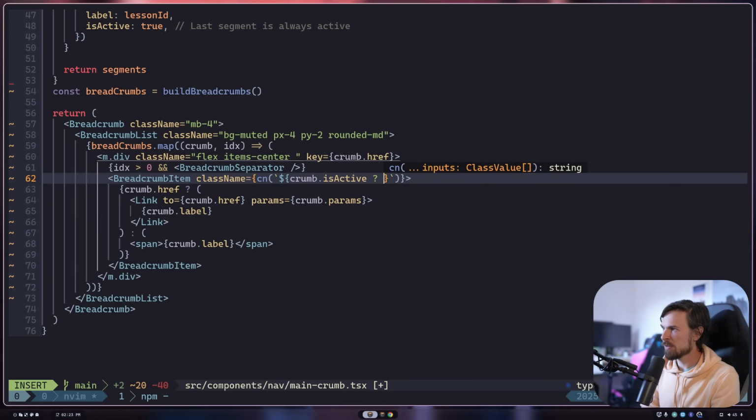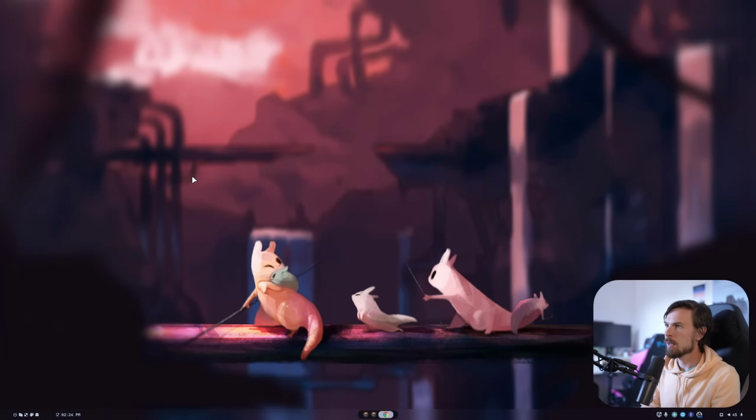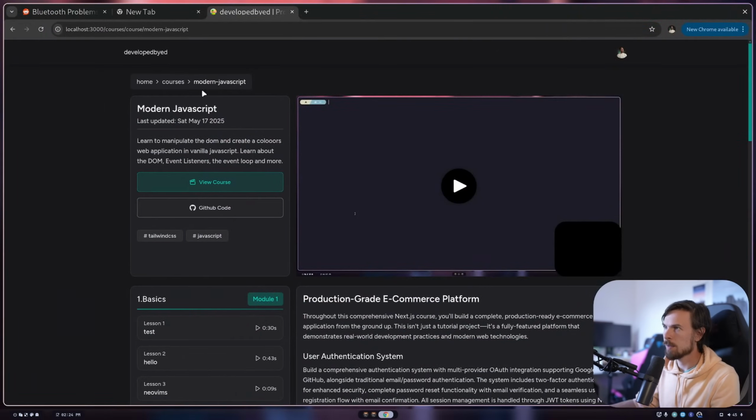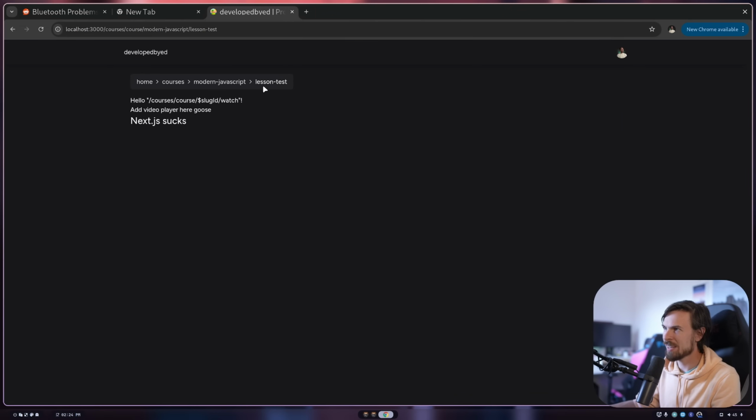So I'm gonna do a question mark, and let's do text foreground. Otherwise, this is gonna be text muted foreground. Okay, there we go. That's how you add all the highlighting. So let's have a look now. There you go, it's highlighted. So when we go there, that's highlighted. There we go, look at that, awesome.